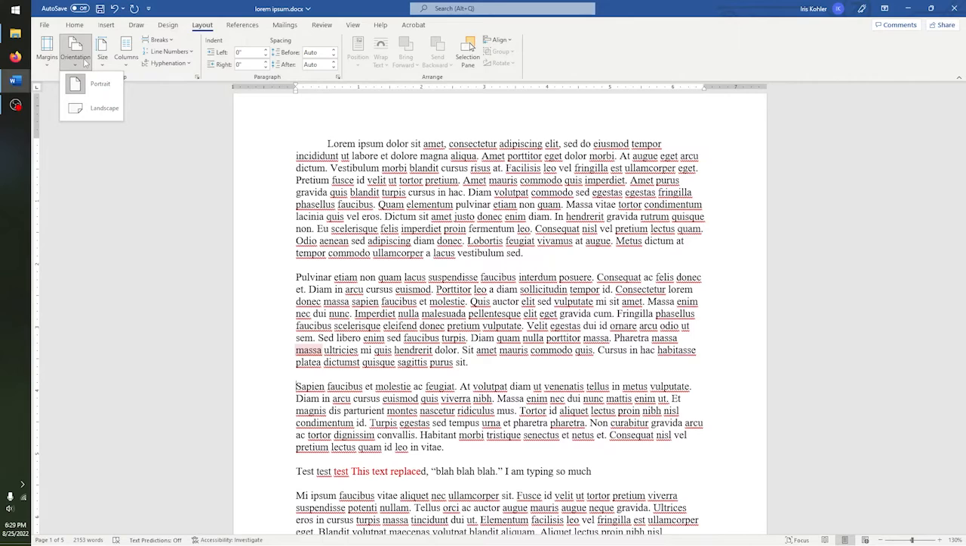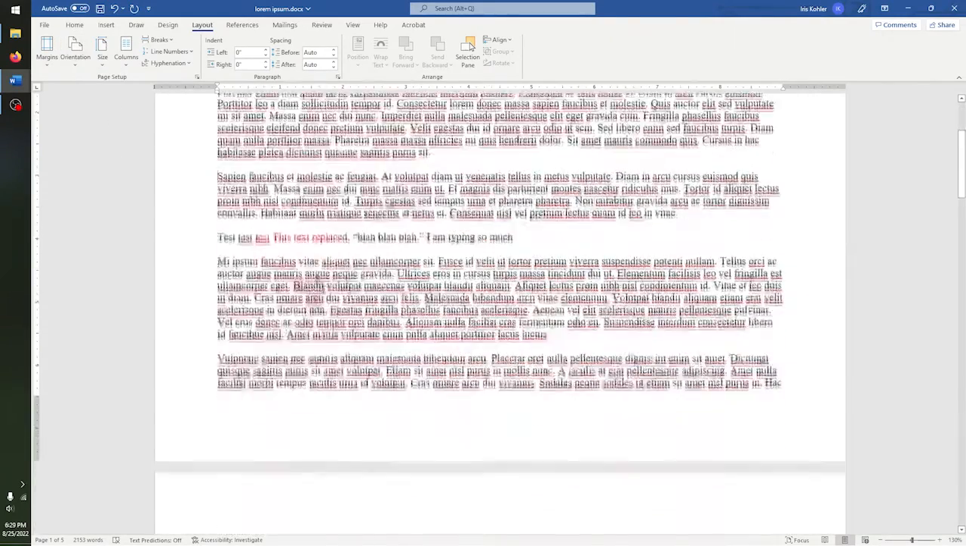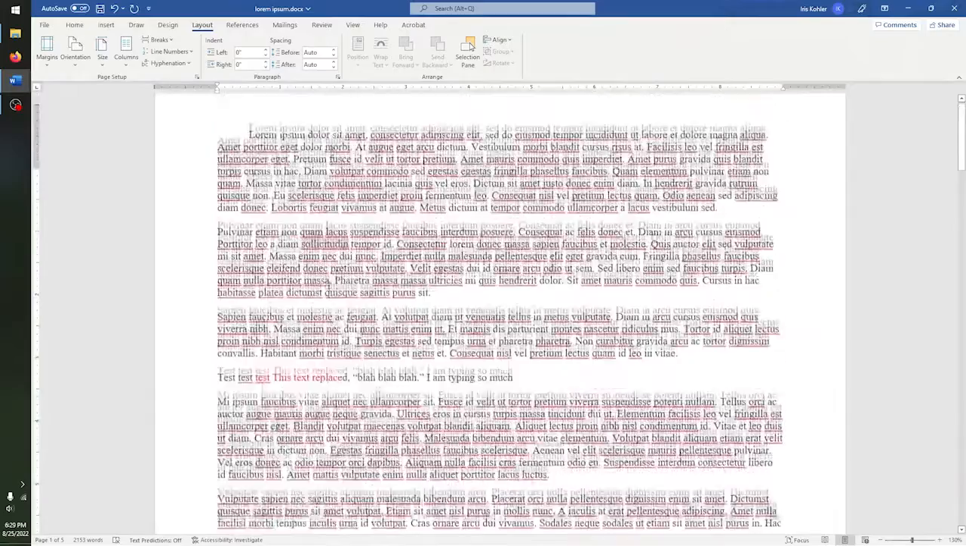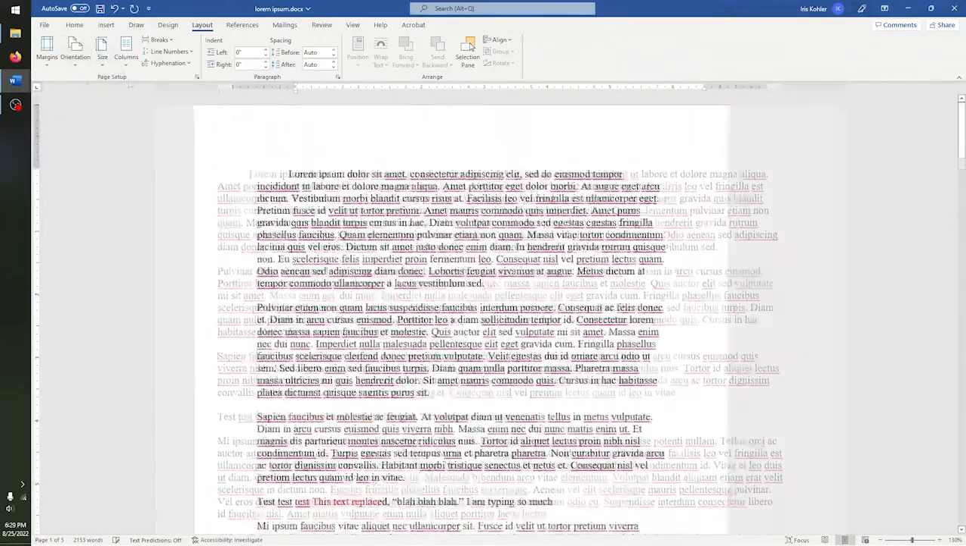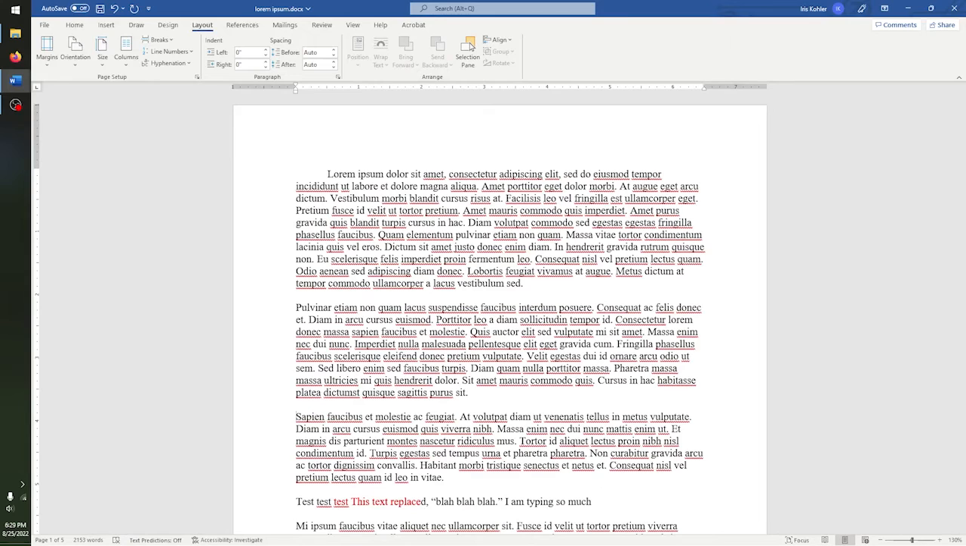While I'm on the topic of orientation, you can change whether or not your page is in portrait, which is sort of the tall way, or landscape mode, which is kind of like sideways a little bit. That's document orientation right there.